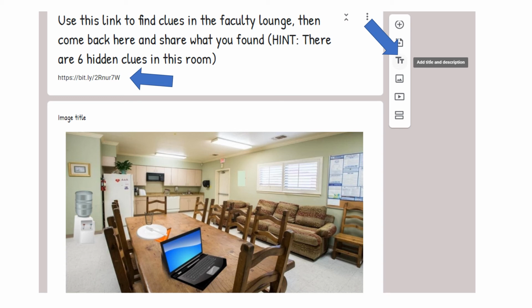To finish out the page, we selected the Add Image icon and found the image of the Faculty Lounge so participants would know what the room looked like. Then we added a new segment to move to the lock question. Repeat this process for each Hidden Clues room you have.